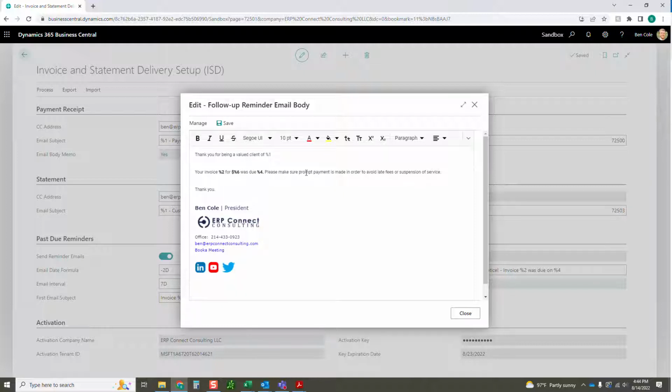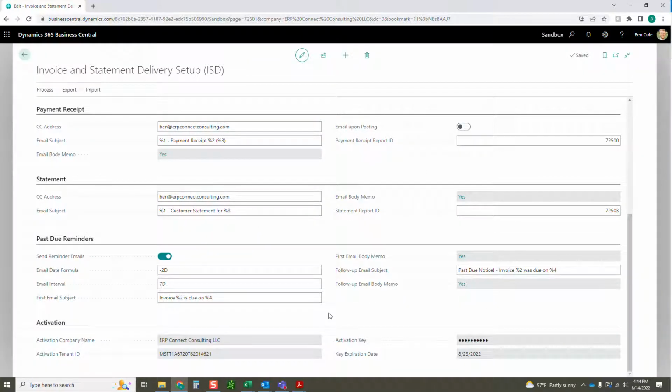Please make sure to make prompt payment in order to avoid late fees or suspension of service, or whatever verbiage you want in here. And again, you can put any logos or pictures or even payment links here so that they can directly pay you on your payment portal. So a lot of different functionality here that you'd be looking to help with that dunning process, right? Help with that collections process and sending out automatic reminders to tell your customers that, hey, these invoices are either coming due or they're overdue, right?